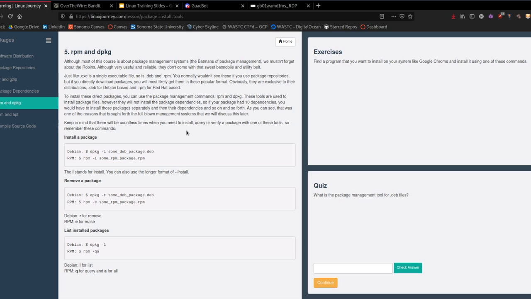Now, finally, RPM and dpkg. I guess they're making us learn about the Robins of package management before the Batmans. A little bit annoying, but RPM and dpkg are all right. But they're not the best.